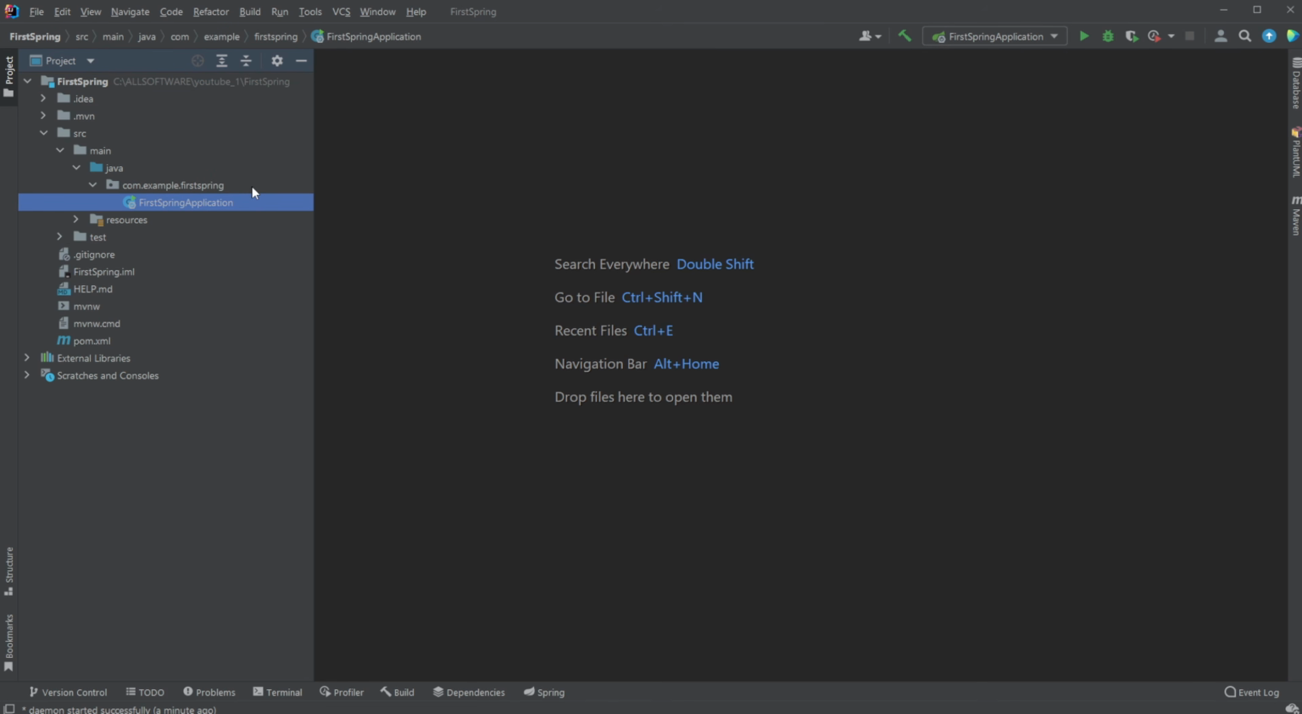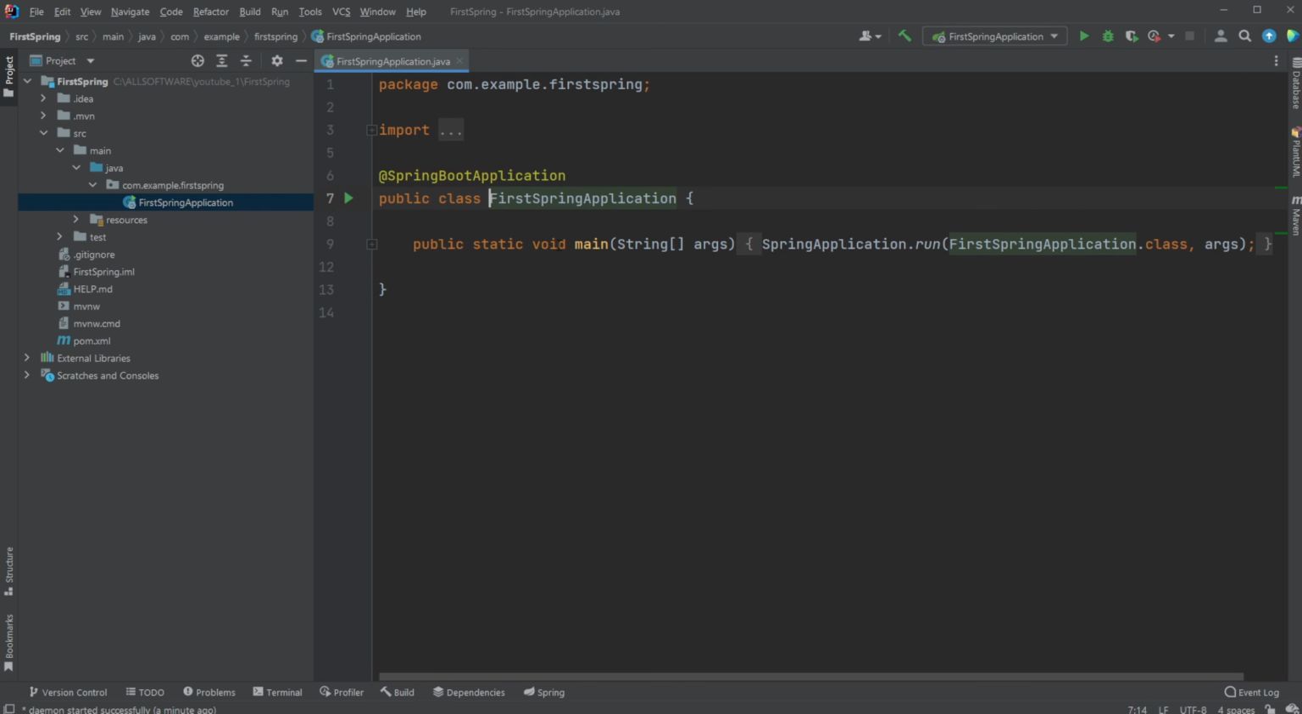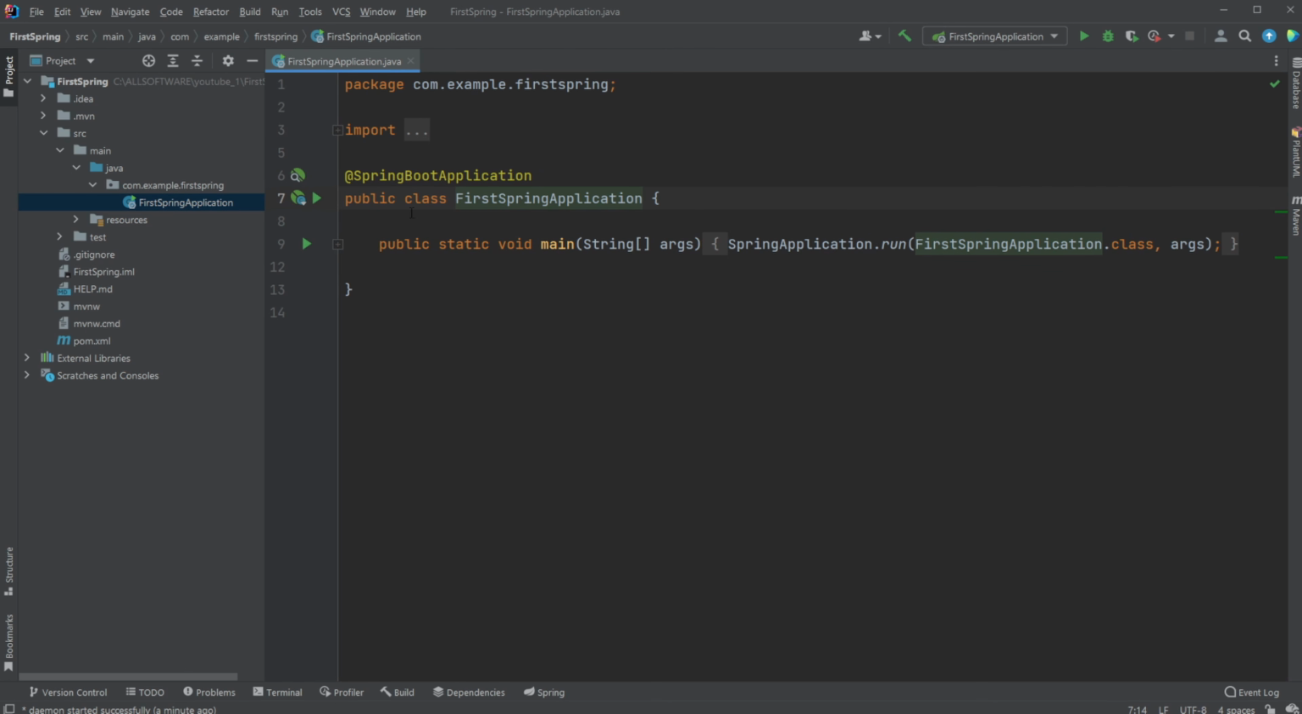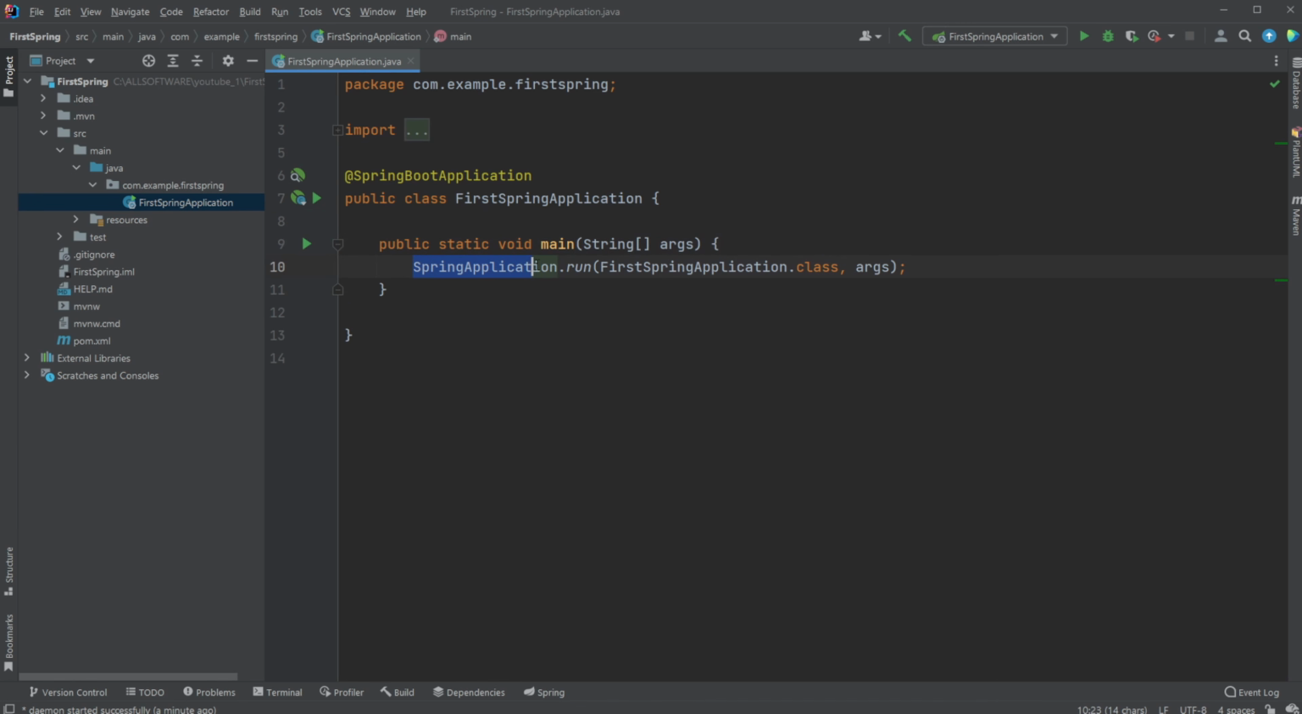But inside Java, we then have this package setup, com.example.firstSpring, and we then have this basic main class, public class FirstApplication with a public static void main, where we are creating a Spring application. So also this application is annotated using SpringBootApplication. And we then have this inside main, which simply creates and runs our Spring Boot application.